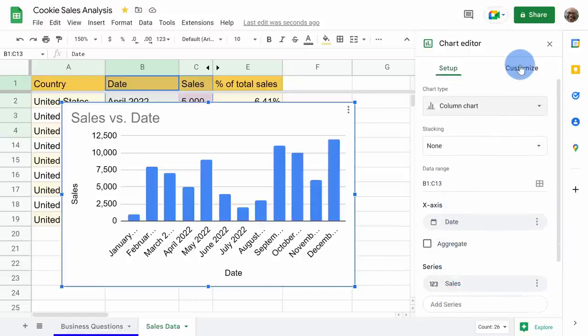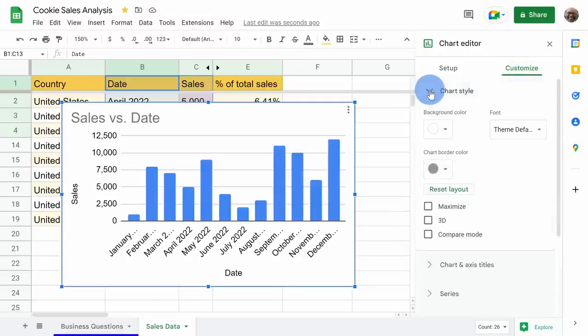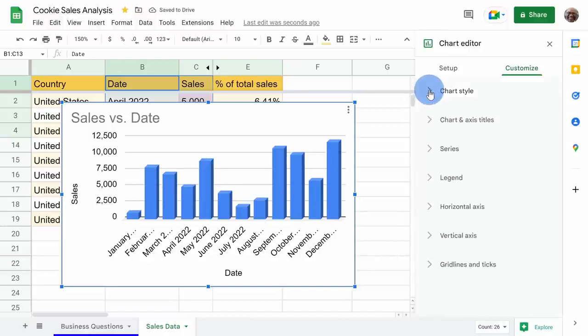Up in the top right-hand corner, I can also customize what this chart looks like. And when I click on that, here I have many different options. I'll click into chart style. And over here, I can change it to a 3D column chart. That looks pretty cool. I'll collapse this category again.